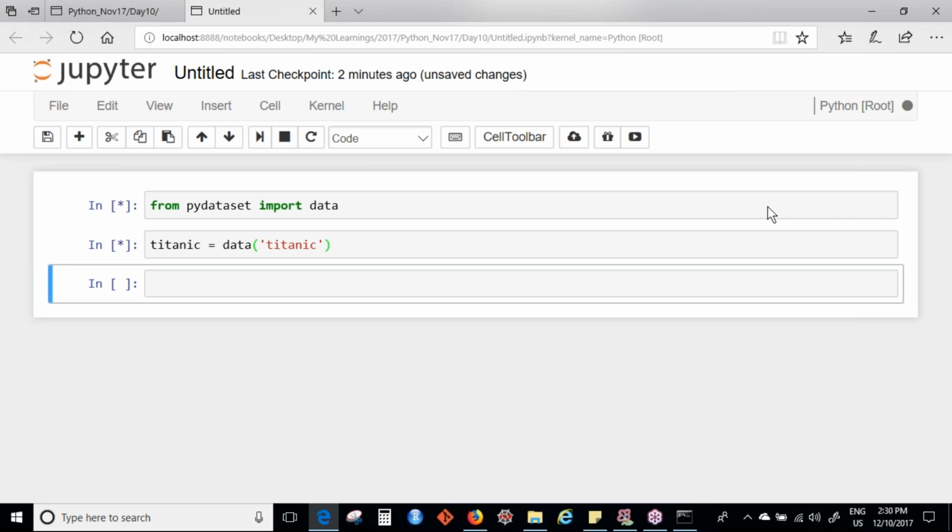Sorry, not run. On CMD itself, you will type pip install. Here you write pip install this particular line, pydataset. Anaconda CMD also works. I think it should work in both. Or if one doesn't work, try on the other. Then you will see something getting downloaded.